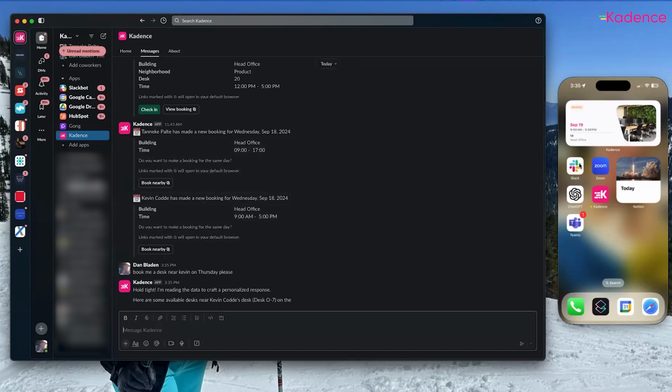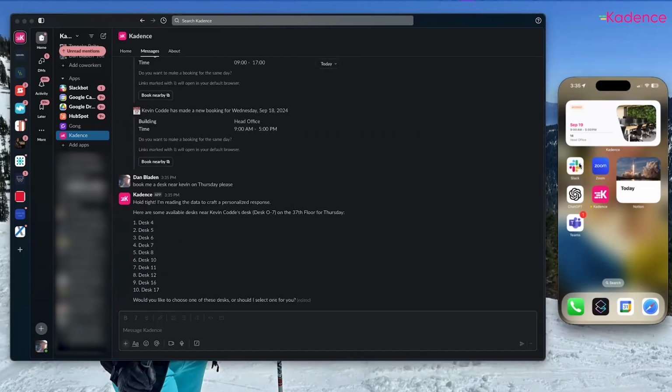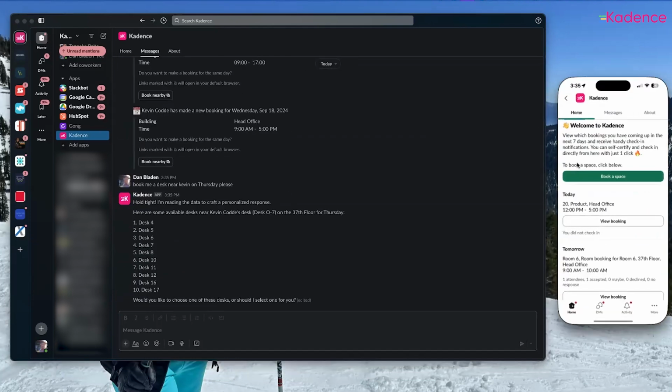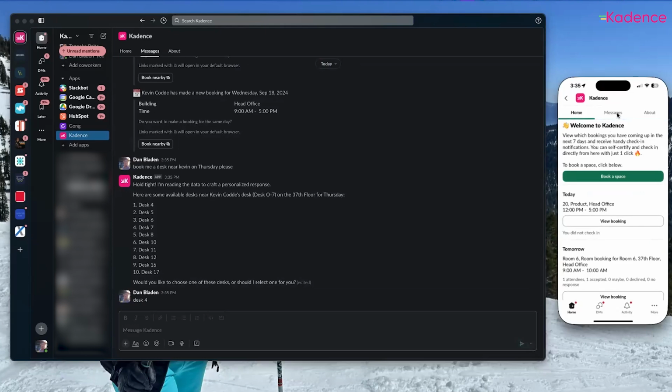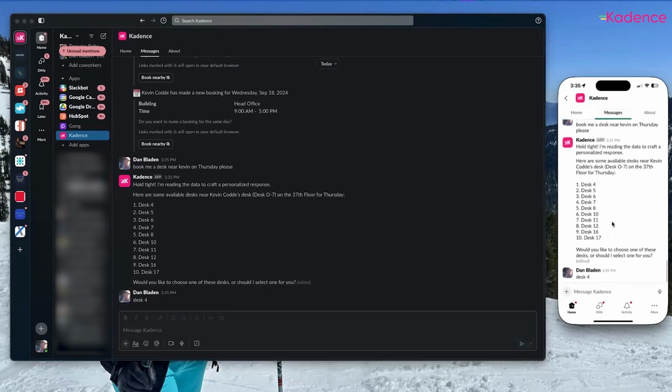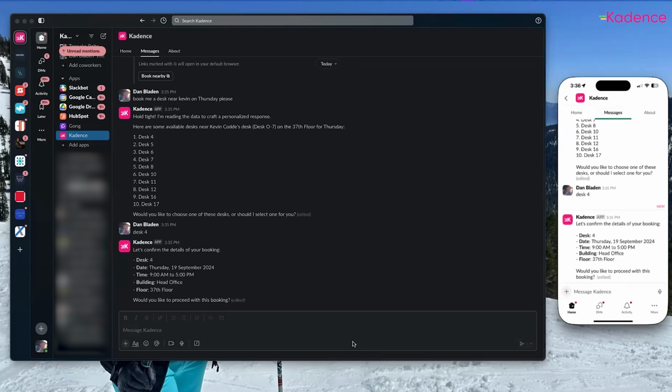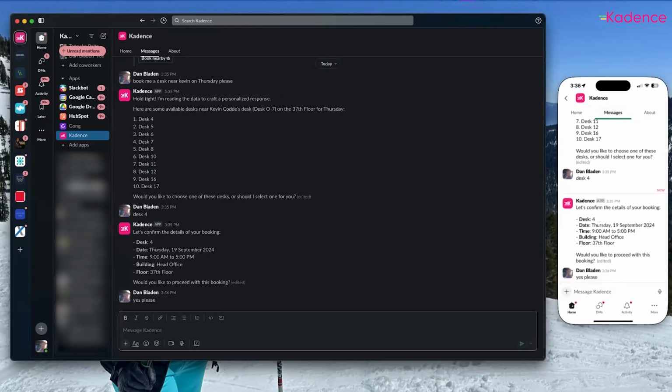Whilst that's thinking about it, I'm going to show you this on mobile. I'm across to Kadence in Slack. Go ahead and grab desk 4 here. And let's come across to Slack as well, and everything should be in sync nicely. Great, desk 4. And then I've also got a contractor coming in tomorrow. Yes, please. So let's imagine I'm an EA, PA, perhaps an office administrator, perhaps even a team leader.